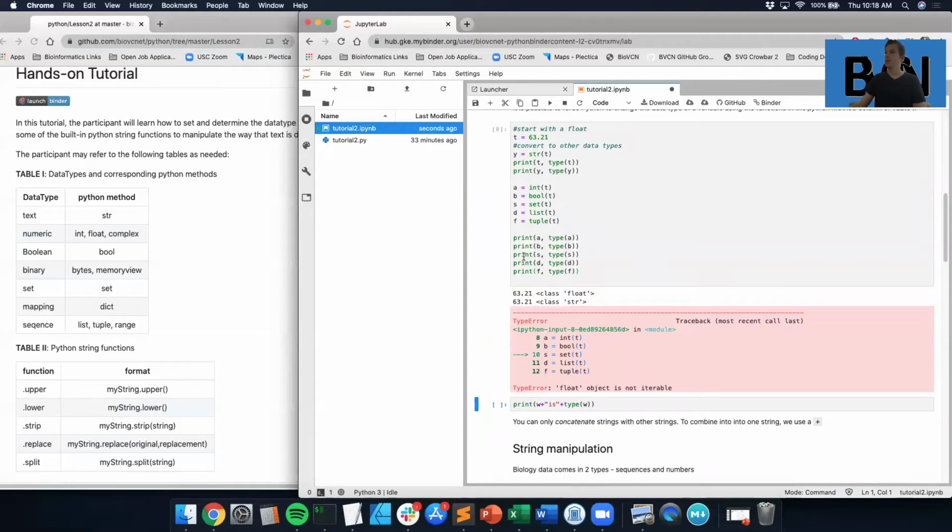And the first error we get is that we tried to set our float as a set, this s variable, right? We tried to set t to be a set, and right here it says we can't do that because our float object is not iterable. So we actually can't convert our particular data type of float into a set. So we can comment out this line and we'll try again.